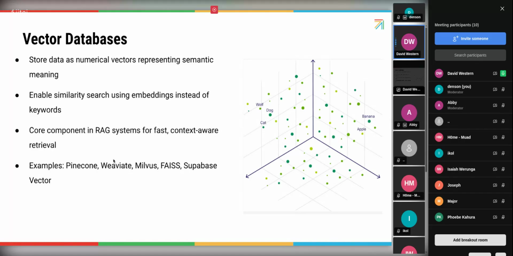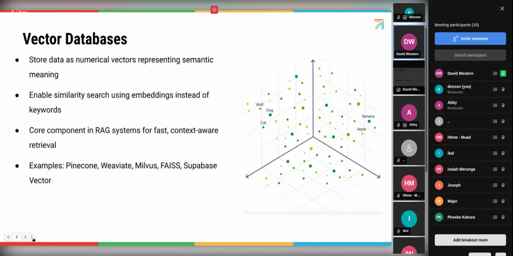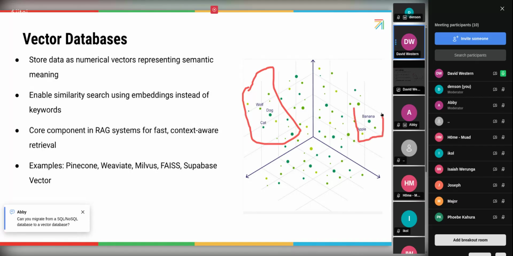For example, as you can look at in this image, let me see if I can use a highlighter, or just use a pen. On this side of my screen, you can see we have animals: wolf, dog, and cat. Because these are animals, they are housed within a section of the vector database where they share semantic similarity. On your right-hand side, we have banana and apple. These are fruits, and again, you can see they are housed within a different section of the database.